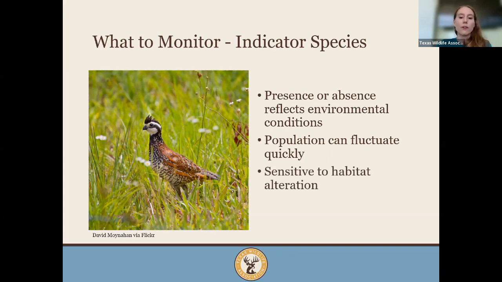They also tend to be very sensitive to habitat alterations, to things that are happening in their environment. And what that exactly means might change depending on the species. So it could be that they rely heavily on having specific types of cover in their environment, or maybe they are heavily reliant on a specific food source, or maybe they're very sensitive to high rates of predation. But in one way or another, they respond to that environmental change.